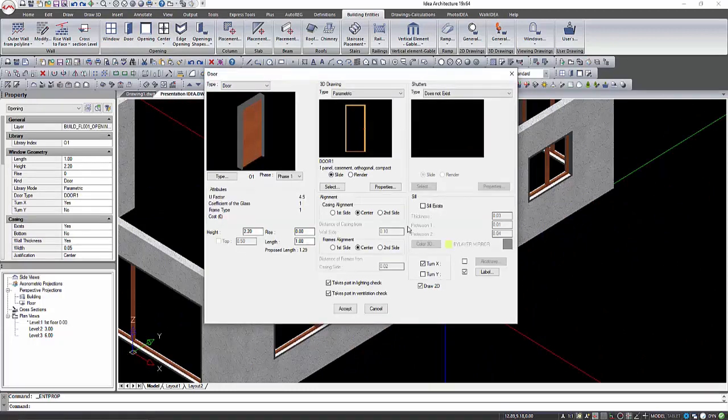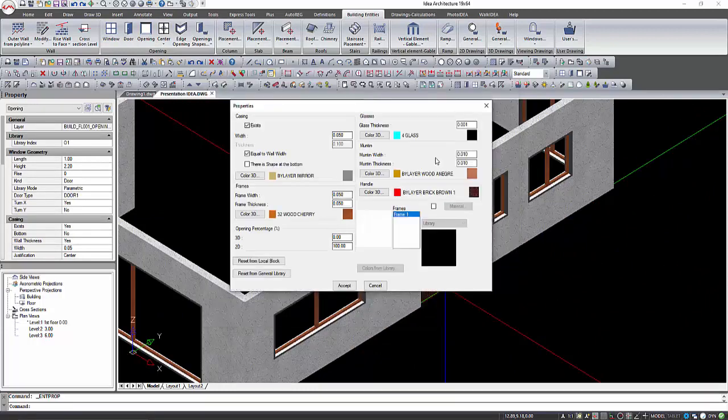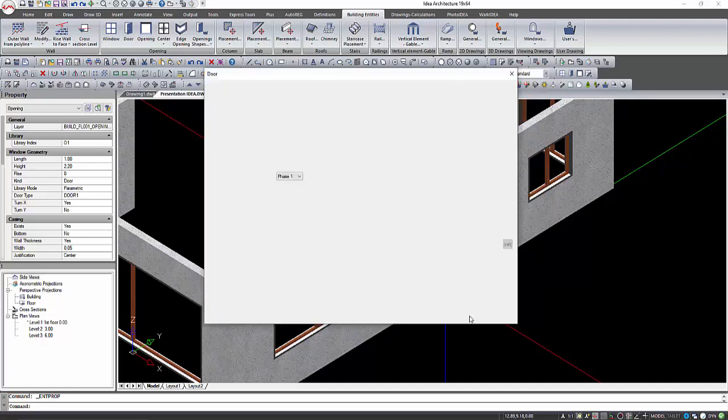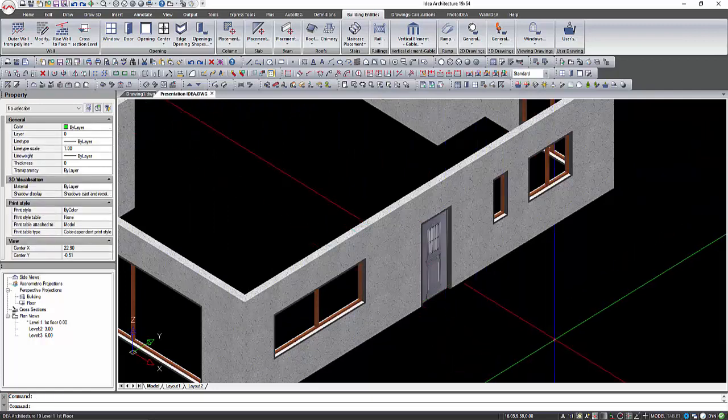Like in windows, either from the property panel or with double-click on a door, we can edit the characteristics of the doors. We can change the dimensions, etc., but we can also put an image as a material for the rendering.